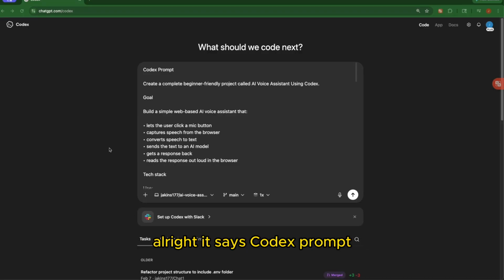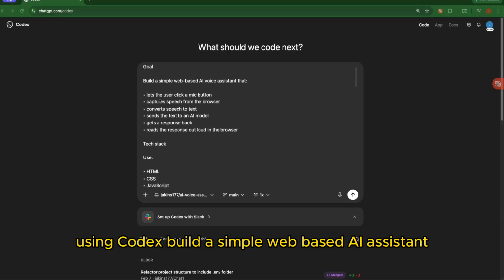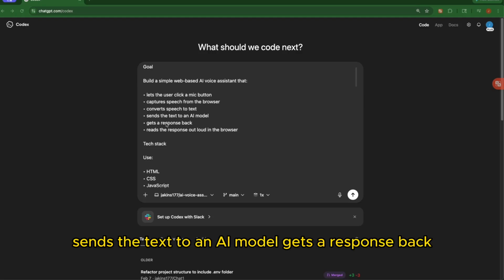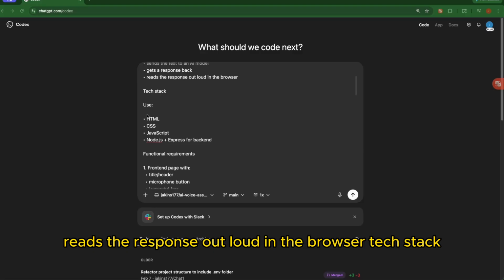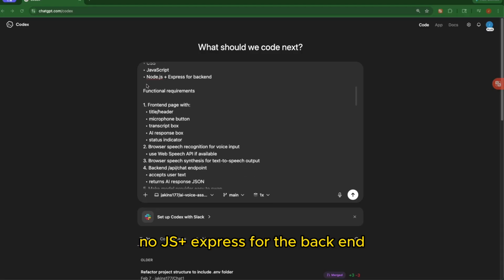All right, it says Codex prompt. Create a complete beginner-friendly project called AI Assistant using Codex. Build a simple web-based AI assistant that lets the user click the mic button, captures speech from the browser, converts speech to text, sends the text to an AI model, gets a response back, and reads the response out loud in the browser. Tech stack: HTML, CSS, JavaScript, Node.js, plus Express for the backend.